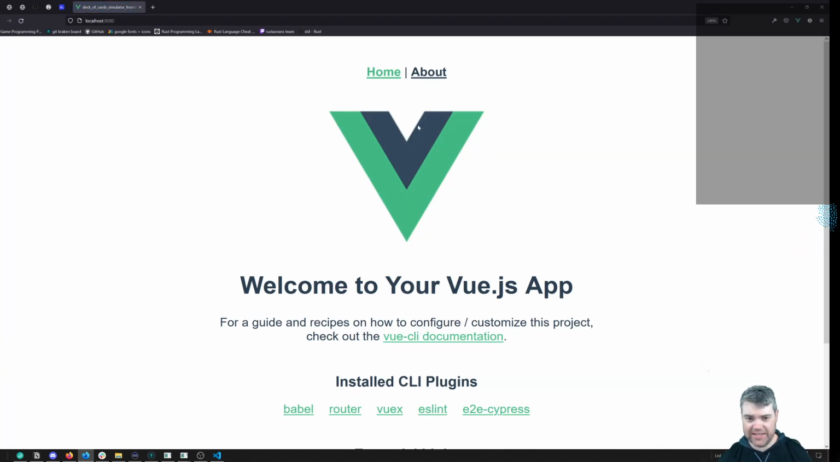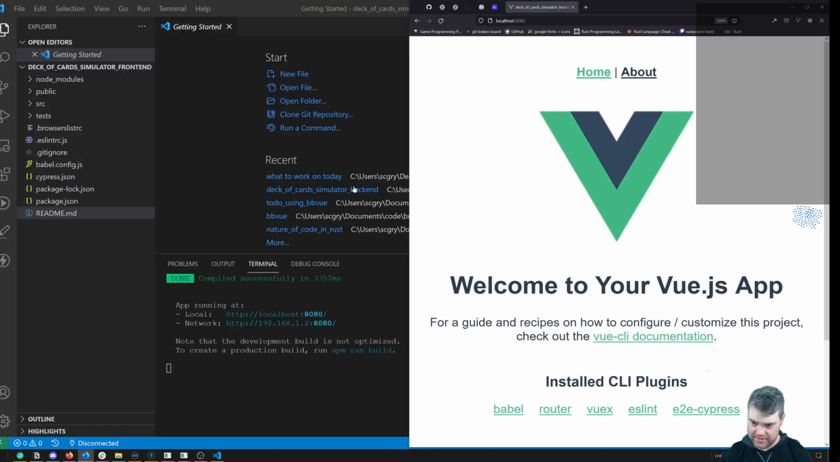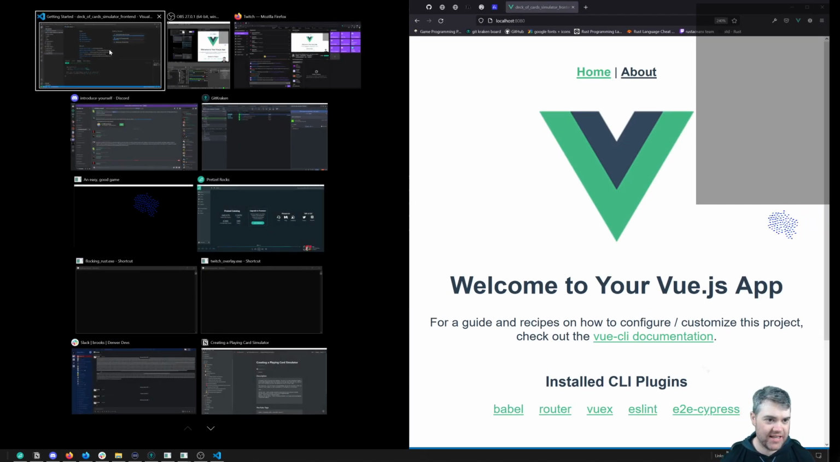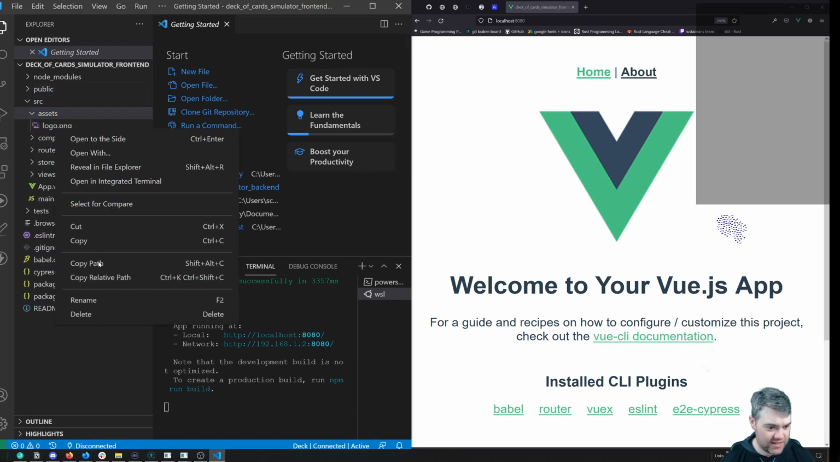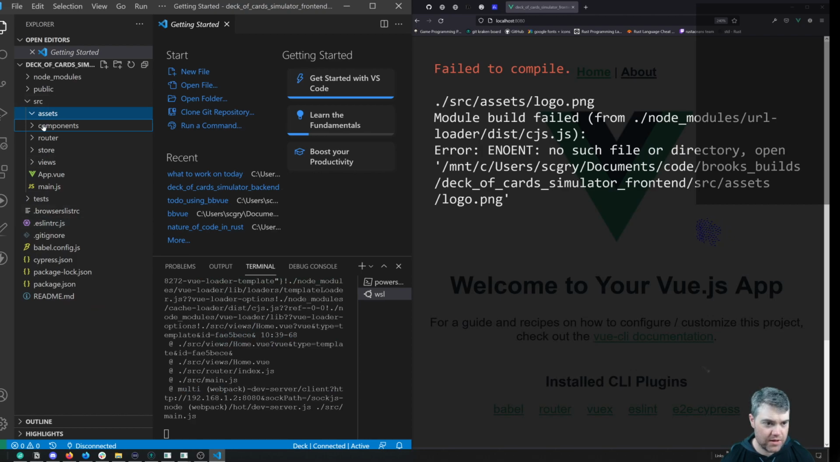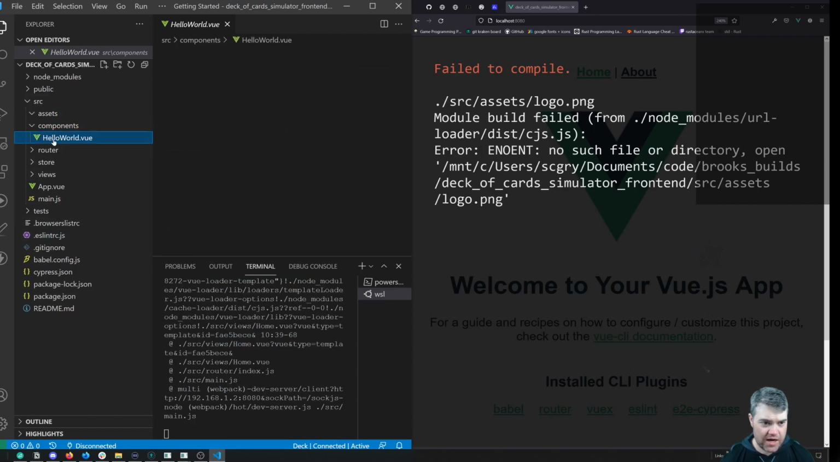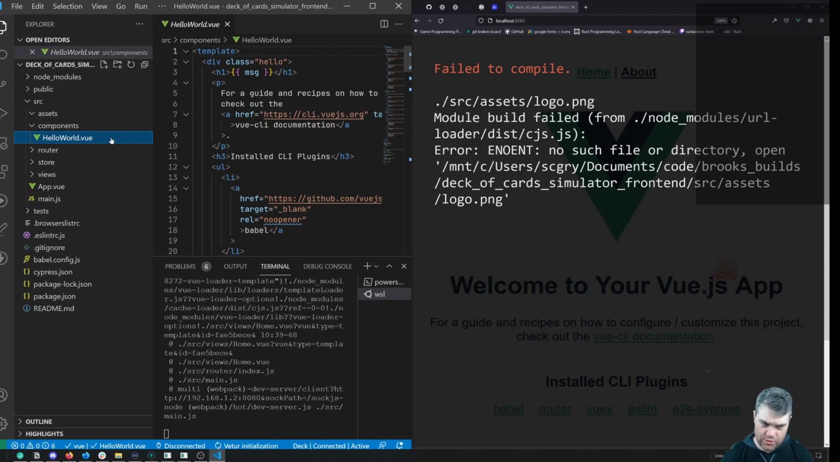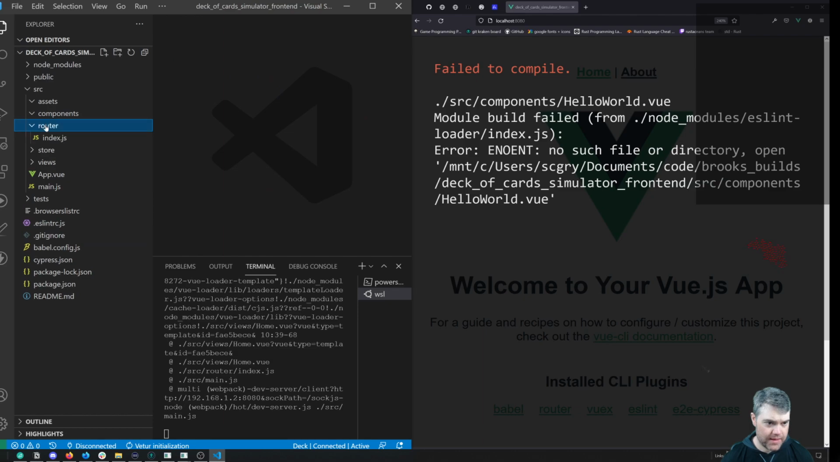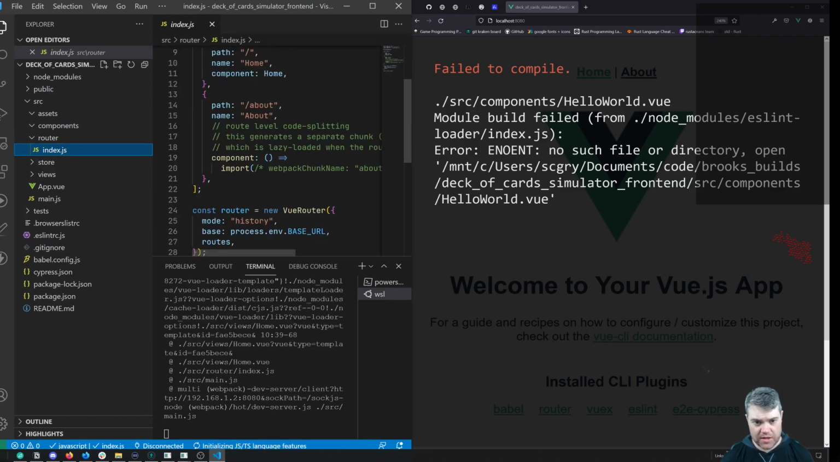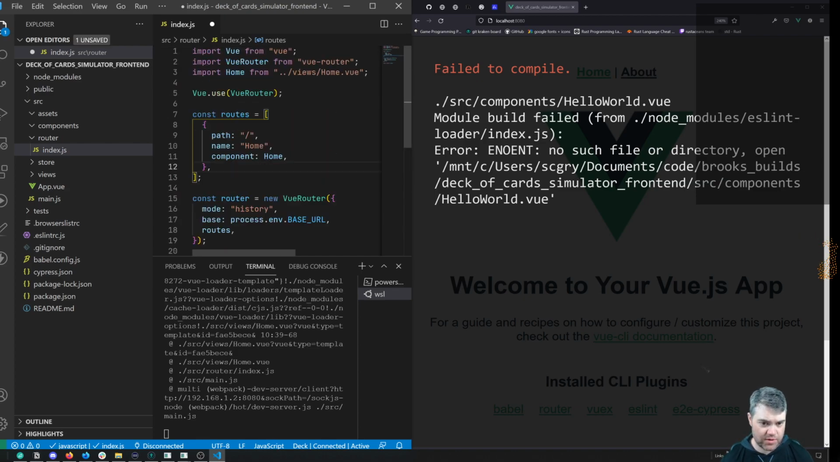Okay, so the first thing is let's get rid of this ugly web page and take out all this boilerplate. So assets, yeah, we don't need this logo. Components. We could create like the hello world component, but I don't know if we really need to, so I'm just going to delete you too. Router, so we can remove this route, and we'll probably have another route later. But this home one is fine.